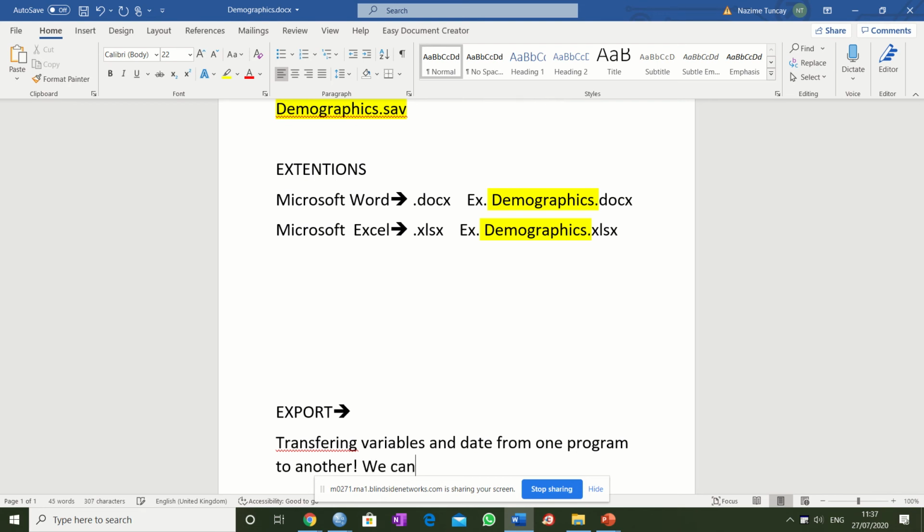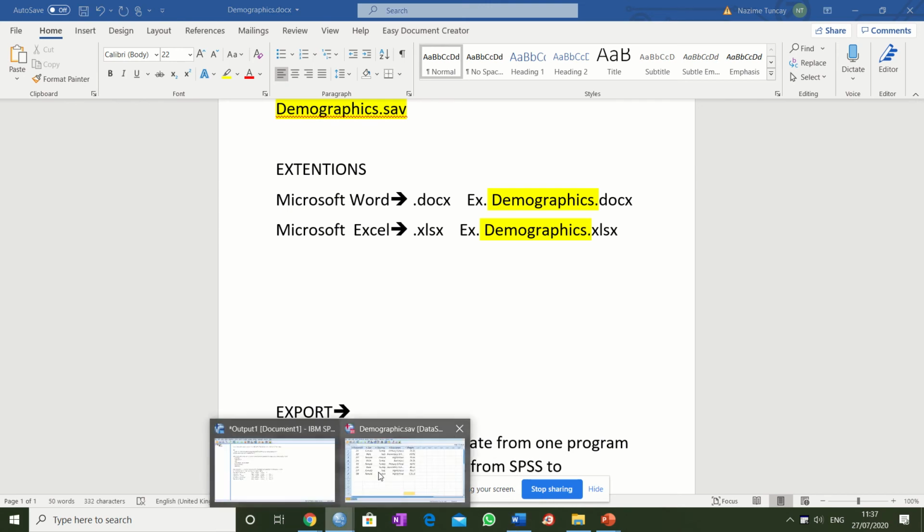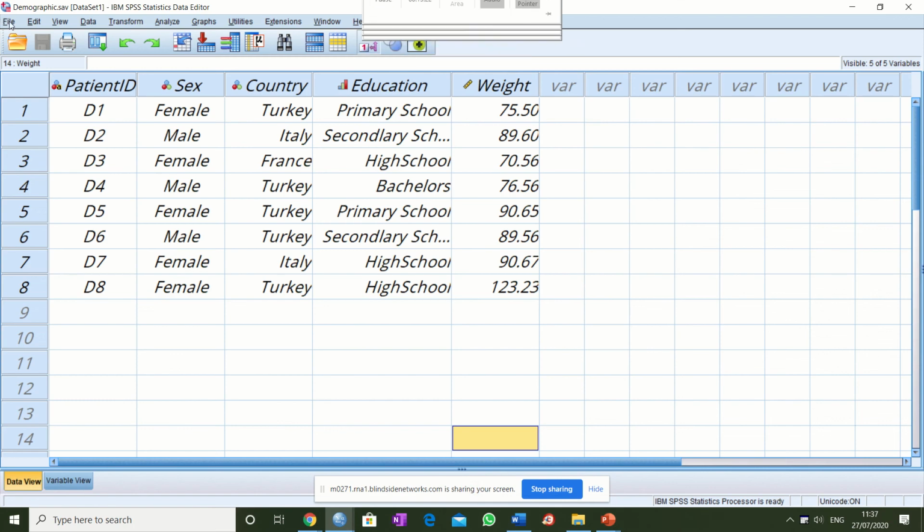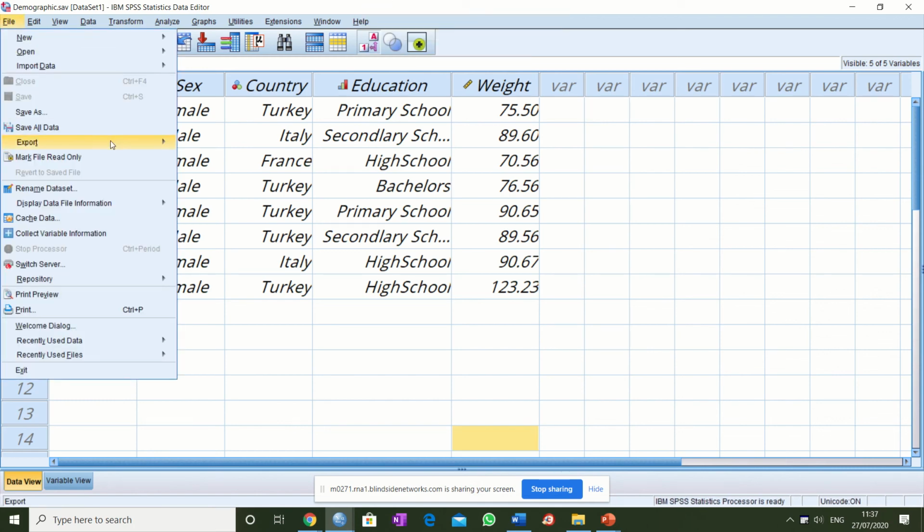We can export from SPSS to which programs? Let us see here. This is the SPSS program: File, Export. We can export to Excel.